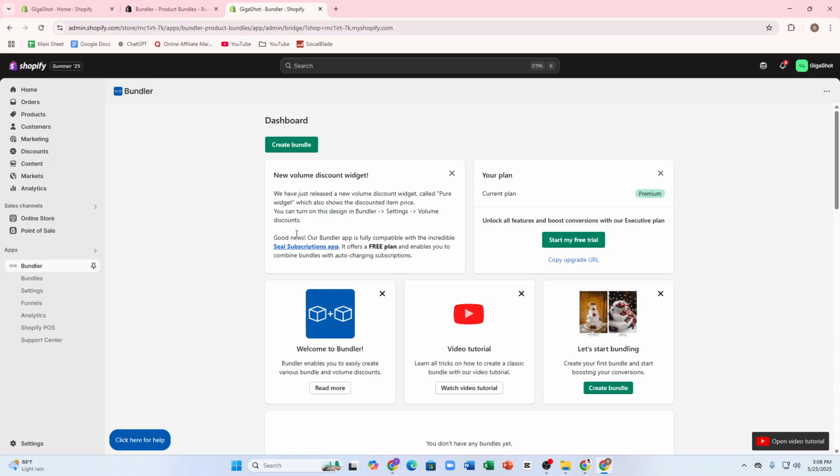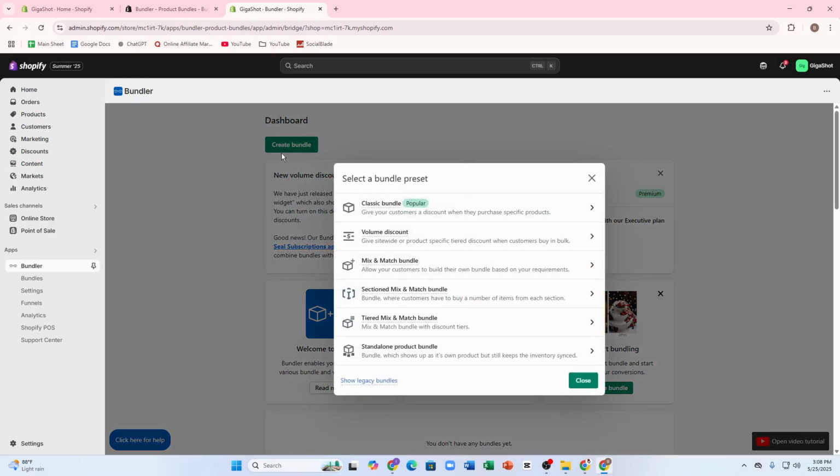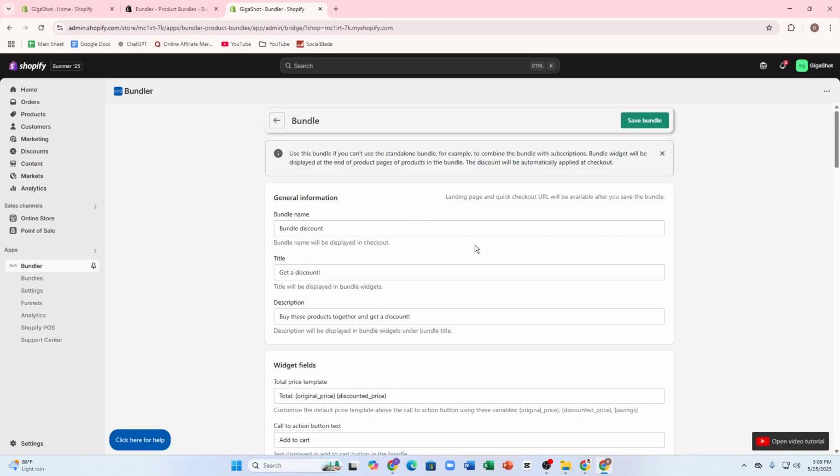So this is how you can use it. So now let's start creating a bundle. Here you can tap on create bundle, and then you can choose what type of bundle you want to create: volume discount, classic bundle, or any other bundles if you want. For now I'm gonna go with classic bundle, and you have to enter your bundle name. For example, here I'm gonna add get a discount, description, buy these products and get a discount. So I think that should be enough.